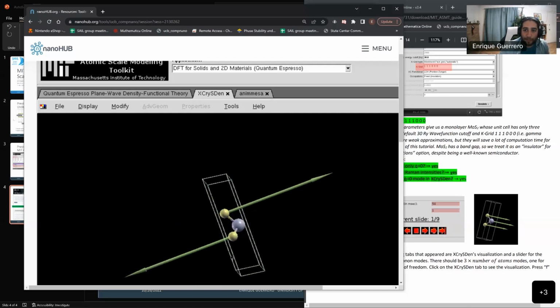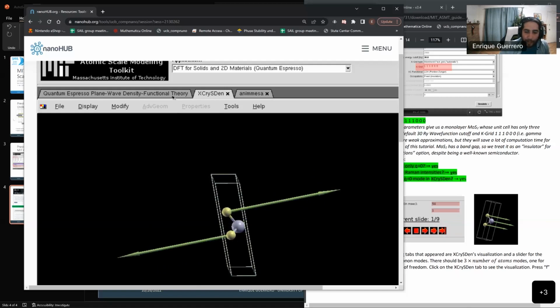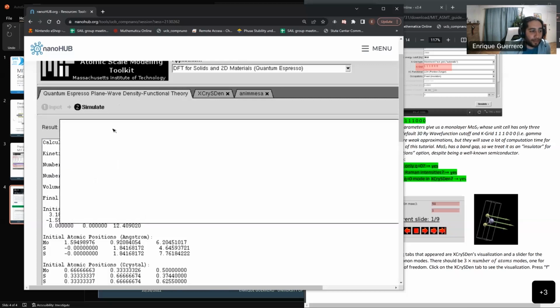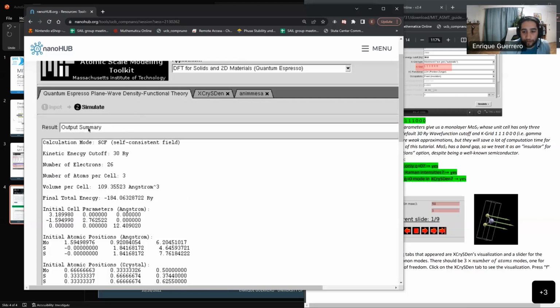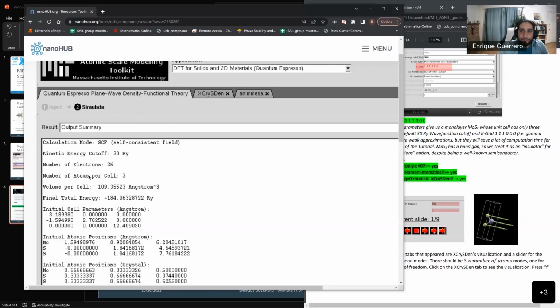How do we see the results? Tab with figures. If you're on this simulation, perhaps it's not done yet, but these should pop up in a second once it's done. But if you go back here, then we see the log of results files. And the one that I want you to notice is this Raman spectra one.